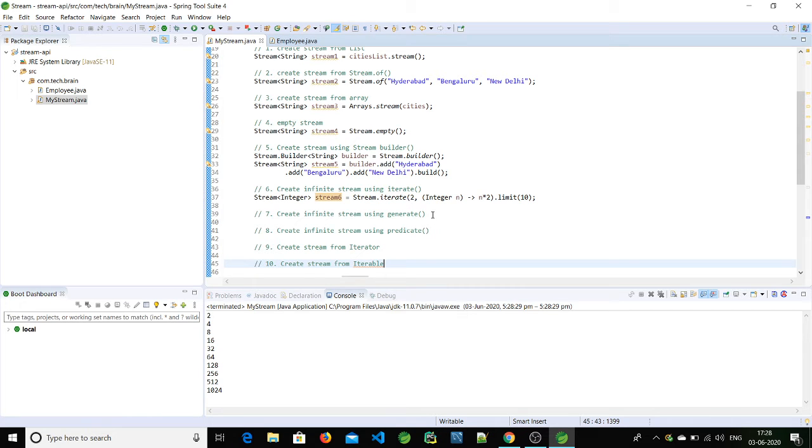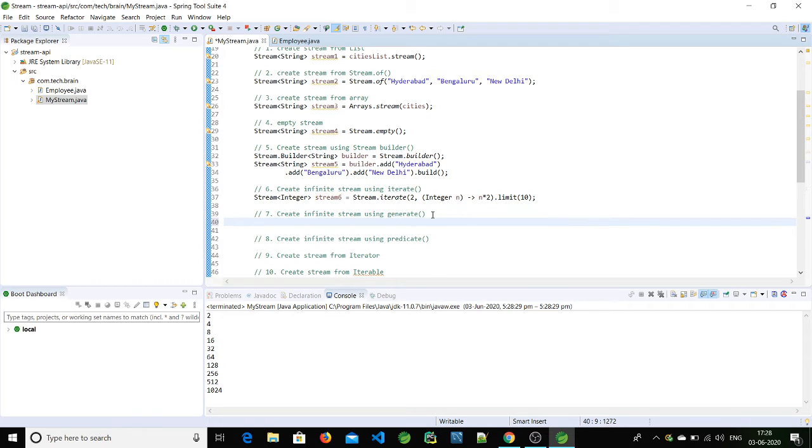So the next one is the generate method. Let's understand the scenario where we can use the generate method. For example, in an e-commerce site, let's say Flipkart, per second there are thousands of people placing orders. So in that case, the order ID would be unique for every person and for every order.